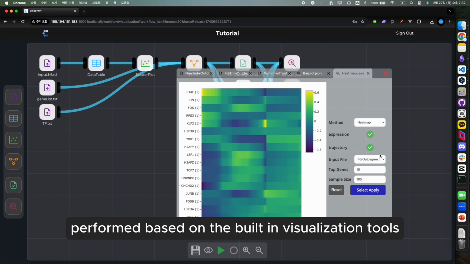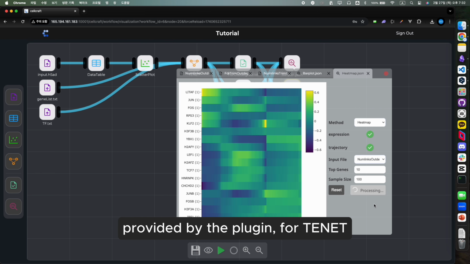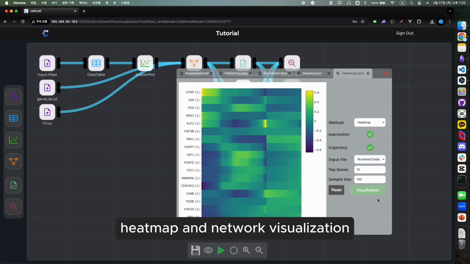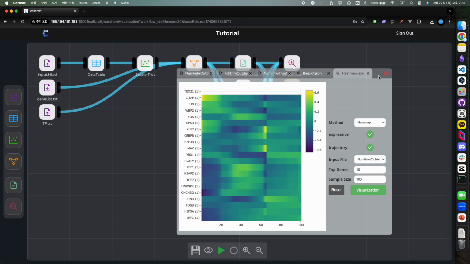Visualization can be performed based on the built-in visualization tools provided by the plugin. For Tenet, the available visualizations include bar plot, heat map, and network visualization.